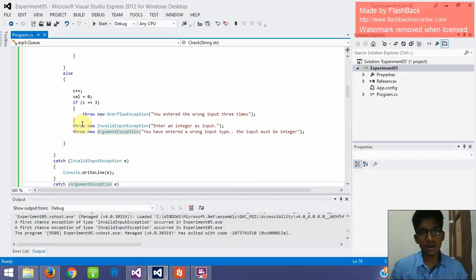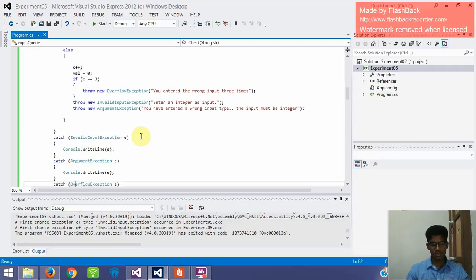And similarly, we are dealing with exception handling. So here we have an exception. If the user gives a wrong input, it will throw an exception. So here it will throw an overflow exception, with the message that you entered the wrong input 3 times. Then another exception, invalid input exception. If the user enters anything other than an integer, for example a string, we will throw another exception called invalid input exception. And then here we have another exception called argument exception. The error message is: you have entered the wrong input type. So this is an exception.